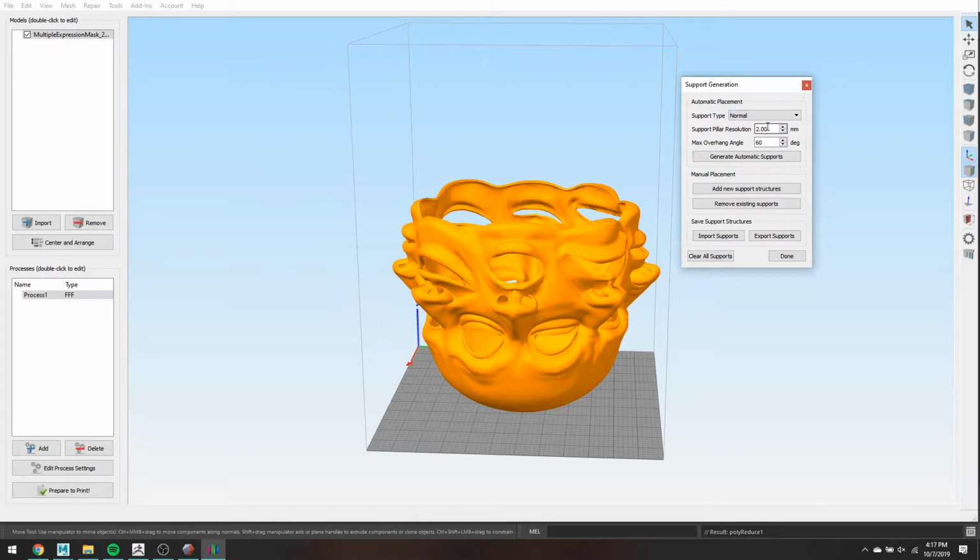Support pillar resolution is basically more or less the same thing as support density in Cura. I'm not going to lie, I kind of like density. It just makes more sense to my head in Cura, the way they word that.